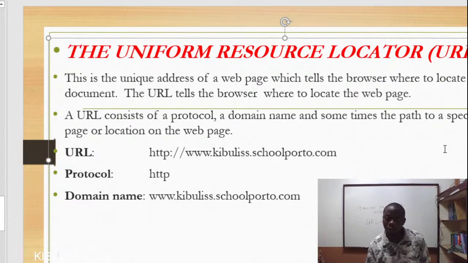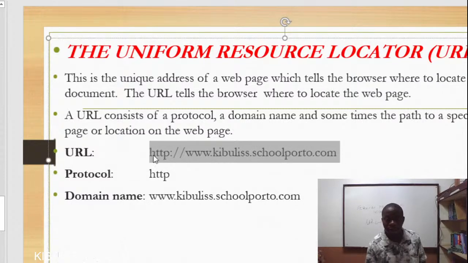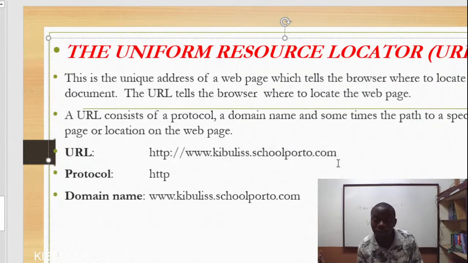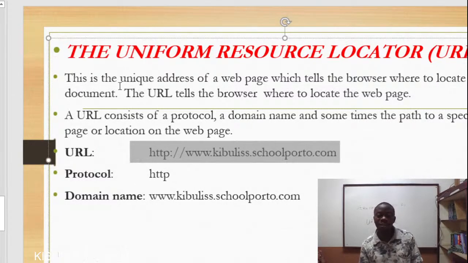So the URL consists of the following. Are you seeing this format? It is written in that format: HTTP. You can see it now on the screen. HTTP, then www. For example, www.schoolportal.com. This one is the URL you use to connect to our website, the one you manage to use when you are logging in. So this is what you call the URL. It is the address that tells the browser where to locate the particular document on the other server.